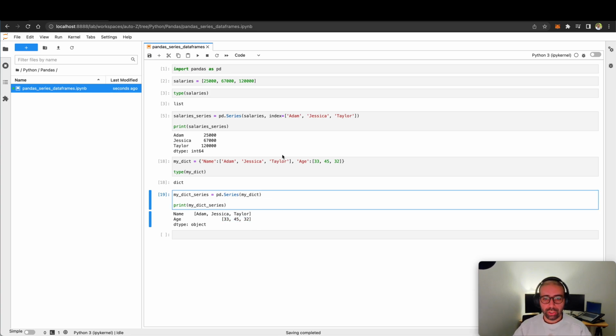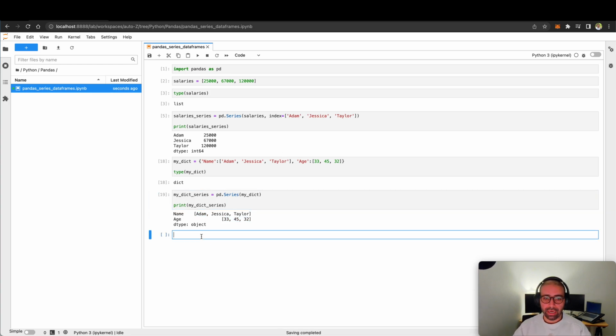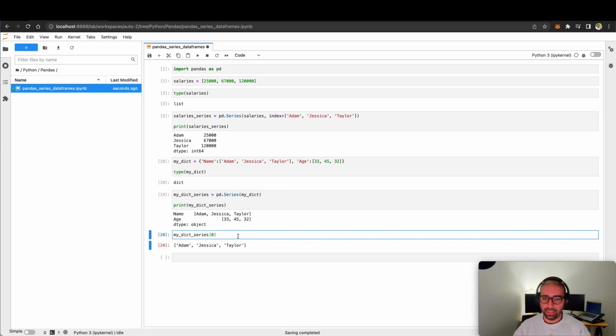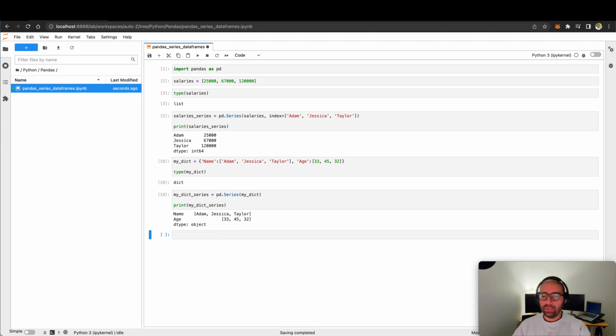Because if I were to capture Adam's data, now I can say my dict series number 0. It will give me Adam, Jessica, and Taylor all together. And that's not what I want. I just wanted Adam's name. So this doesn't really look like the best use case of this. This is when you can use data frames. Data frames, as I told you, is really good for two-dimensional data.